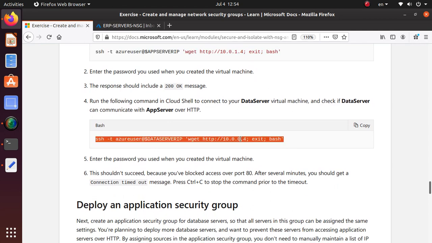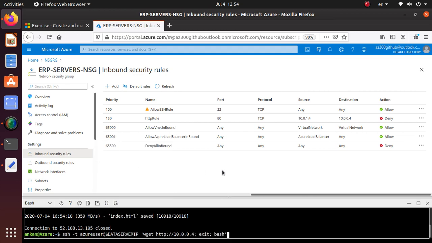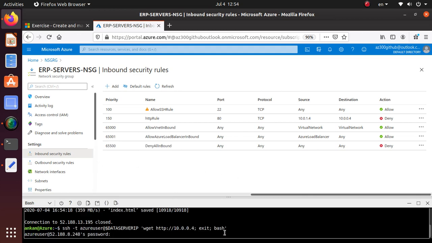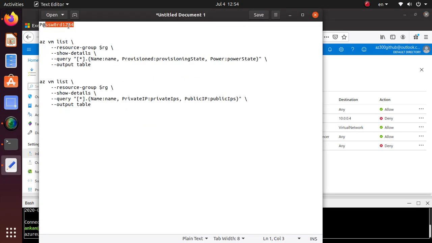If you try to get to the application server and try to get whatever is running on port 80, let's see what happens. Hit enter. Again, put your secret password.